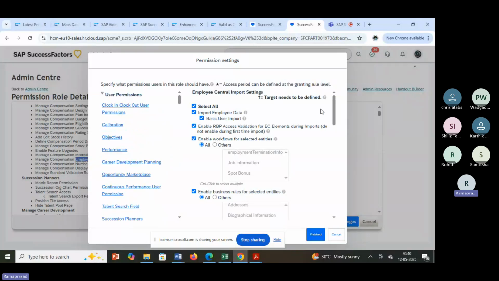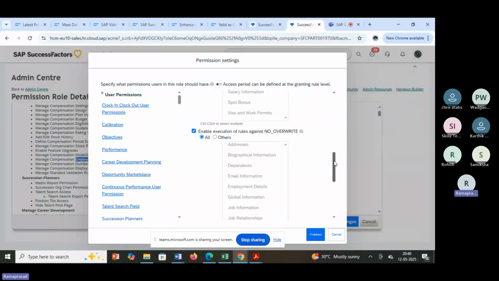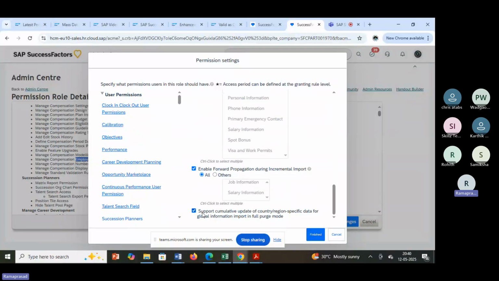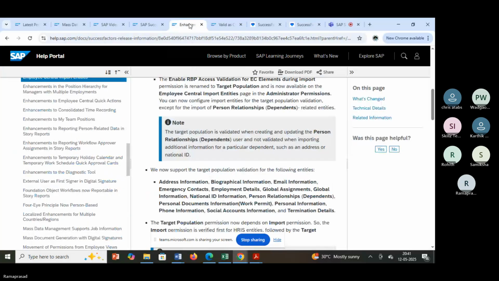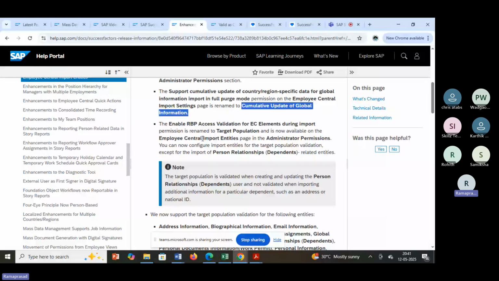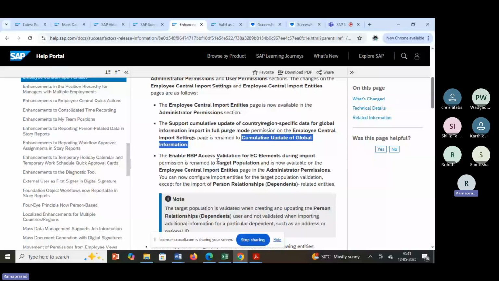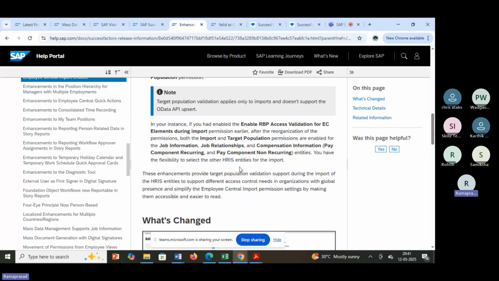Here they're saying that if we come down, this support cumulative update of country region specific data for global information import in the full purge mode will be renamed to cumulative update of global information. These two things are happening from the 16th onwards. Okay, that's what I understood.